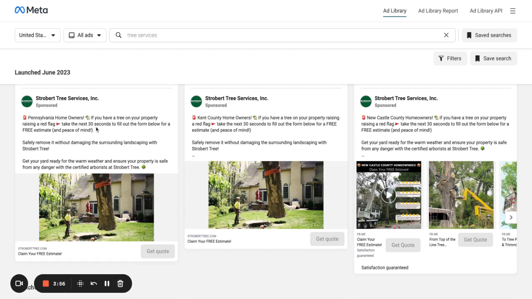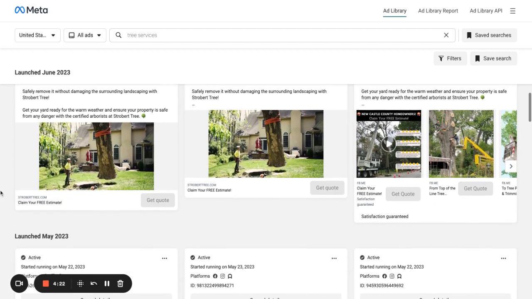Then they're talking about interest. You have a tree on your property. It's raising a red flag. Fill this out and get a free estimate and peace of mind. Okay, that's interest there. And then we were talking about desire. Actually, these two next sentences are desire. You're safely removing it without damaging your landscaping, and you're getting your yard ready for the warm weather and making sure it's safe. So that's desire. And then the last piece here is action, to claim your free estimate and to get a quote.